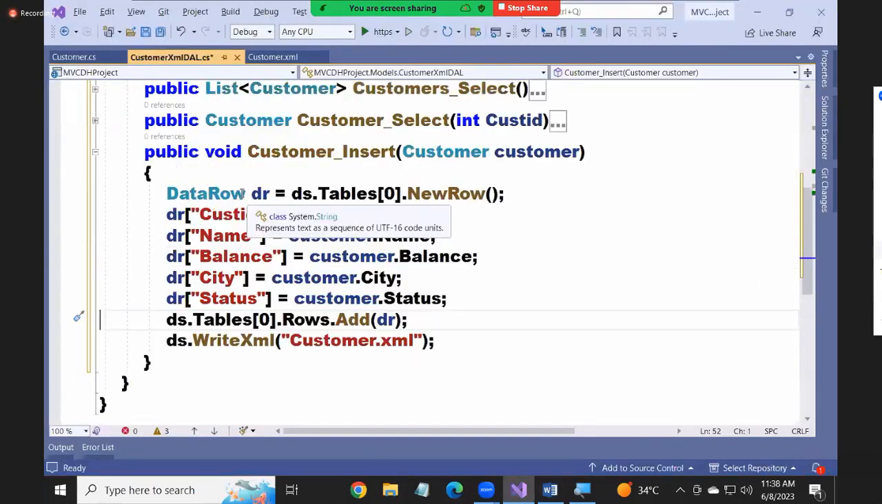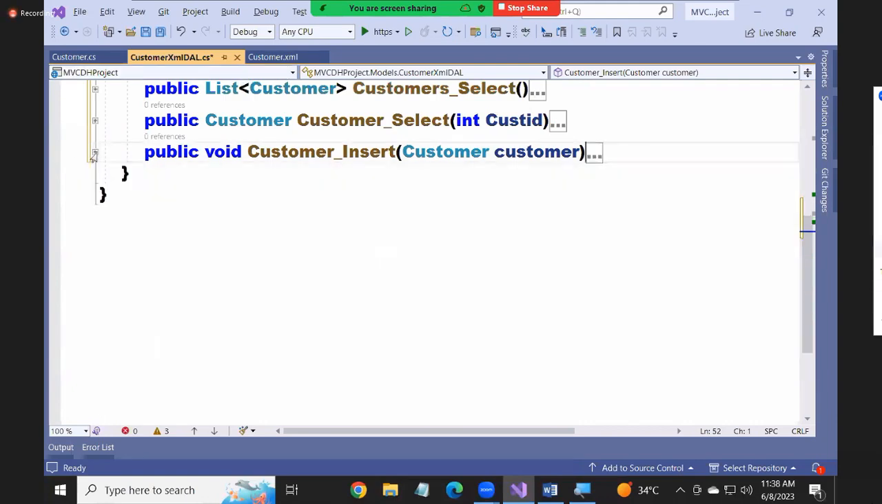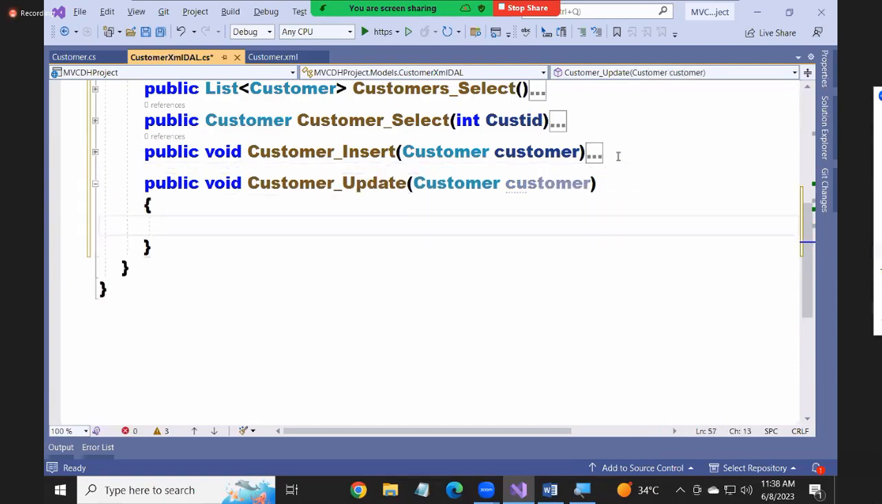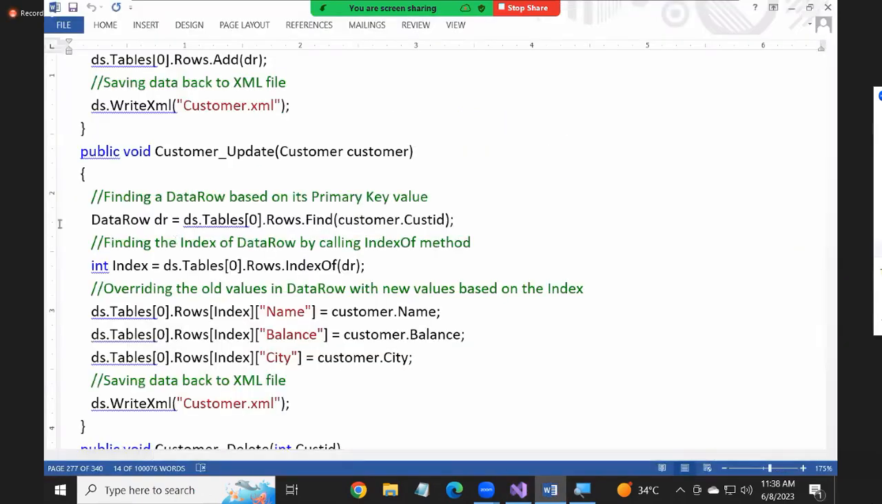Okay. Well, insert is done. What next? Update. How to update? Public void customer underscore update. What should I pass? Customer. You want to update a row. Which row? First find the row. Already we did it in the previous one. How to find a row?